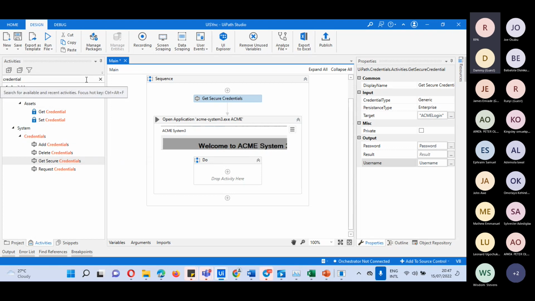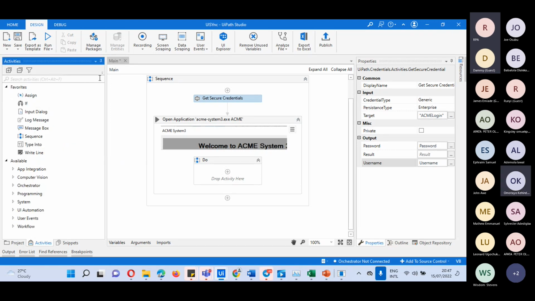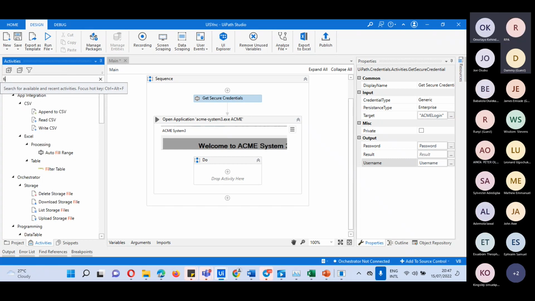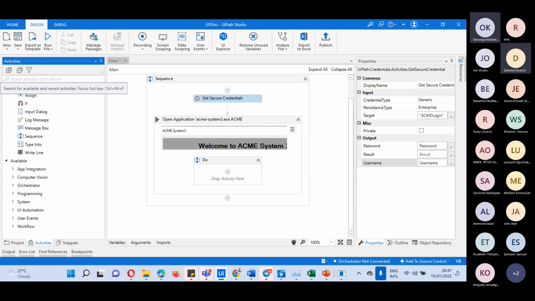let's look for. Hello, sir. Hello, yeah. Sorry for interruption, sir. No problem. I want to confirm. I understand that this get credentials can fetch its data from either orchestrator, that's from the asset, or from the Windows credential panel. So I want to ask, where does the get credential activities?